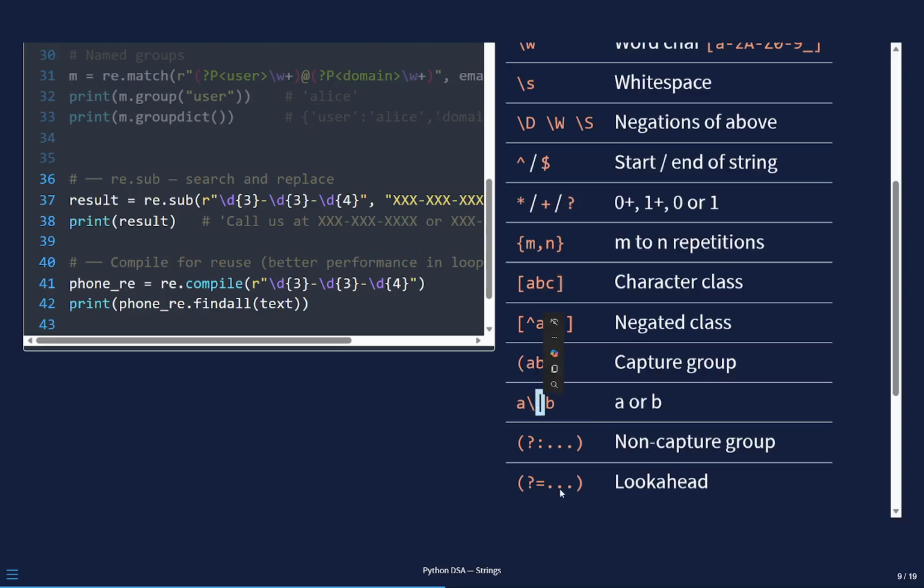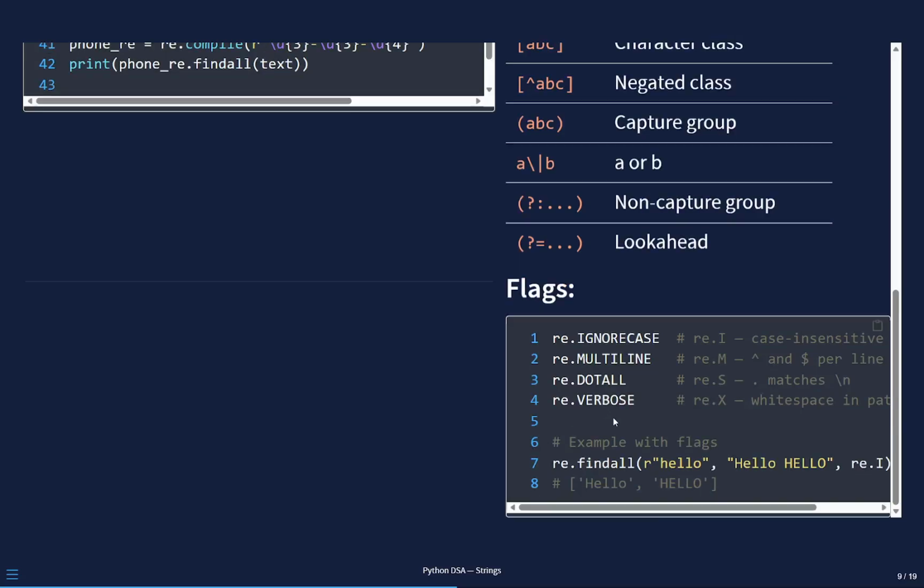The four common flags. re.I for case-insensitive matching. re.M makes caret and dollar match at line boundaries. re.S makes dot match newlines too, and re.X allows whitespace and comments inside patterns for readability.